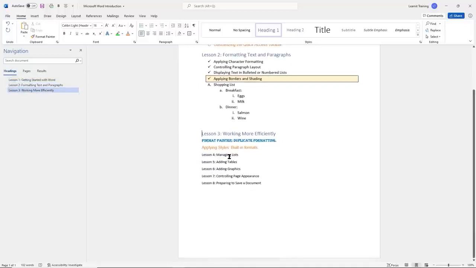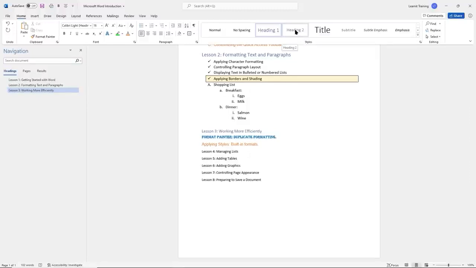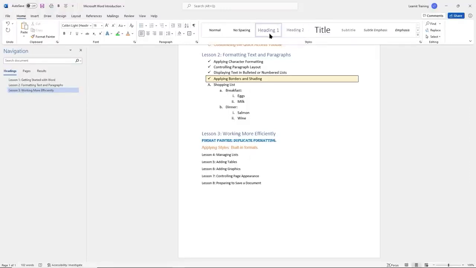So go ahead and apply, pause the video, go ahead and apply the heading 1 style to the rest of these here. Heading 2 is a smaller font. Heading 1 is a bigger one as well. Pause the video and come right back.